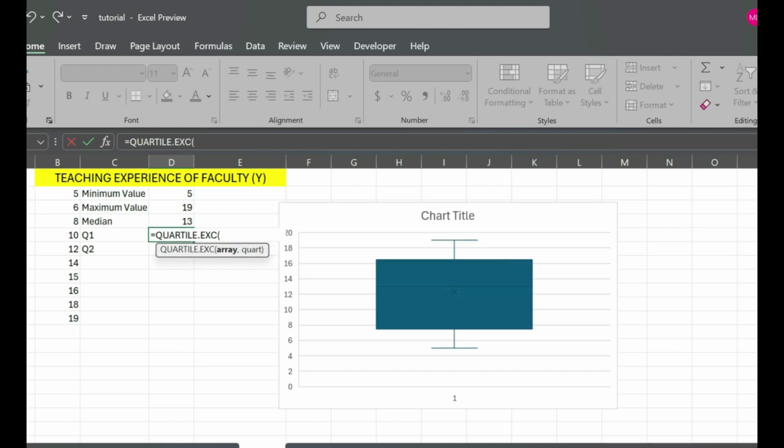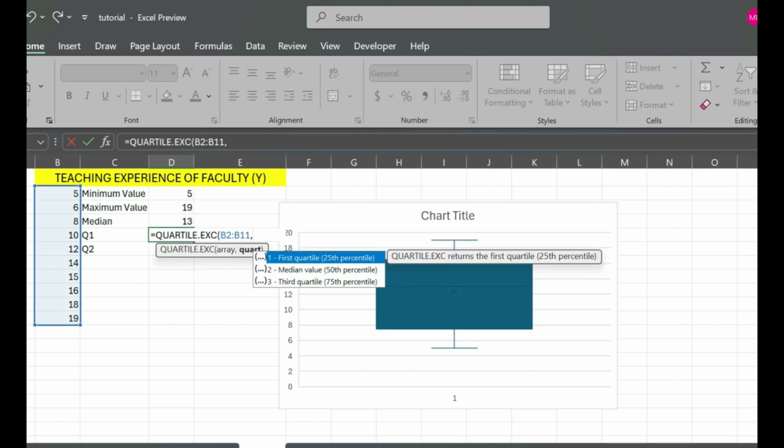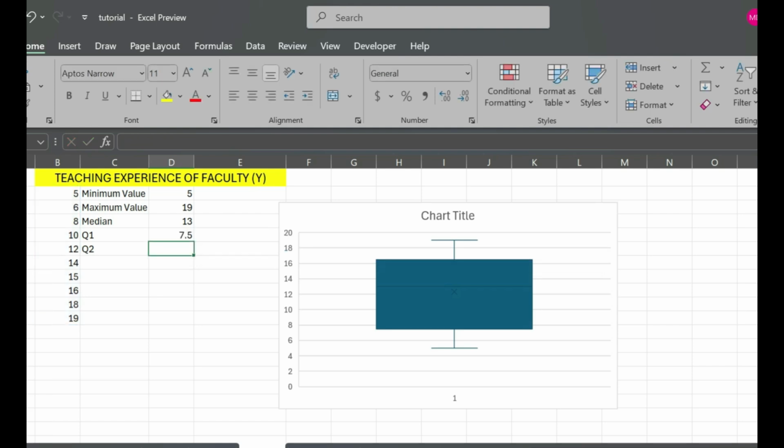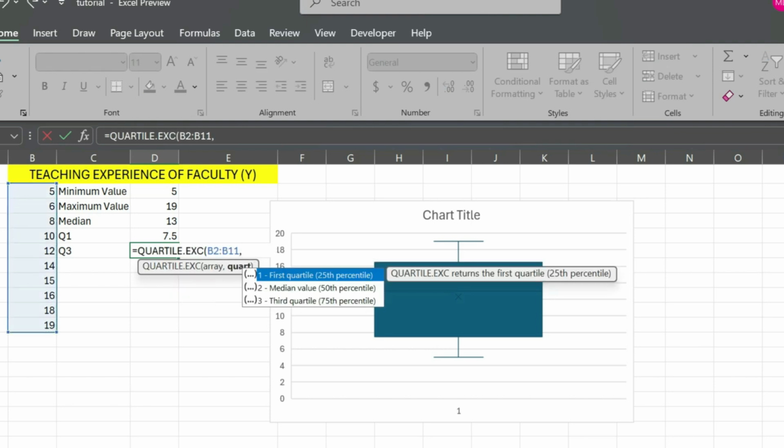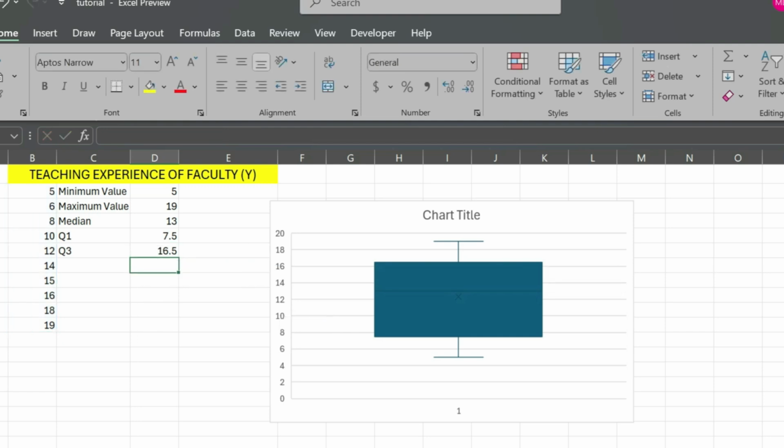Simply press tab and let me select the data, comma, and now since we are calculating the first quartile, I'll choose 1. Now close the bracket and press enter, and there you can see our first quartile is 7.5. And similarly, we can also calculate the third quartile as well. So I would write again is equal quartile, again select the data, comma, and this time since we are going to calculate the third quartile or 75th percentile, I would choose 3, again close the bracket and press enter, and there you can see 16.5 is our third quartile.